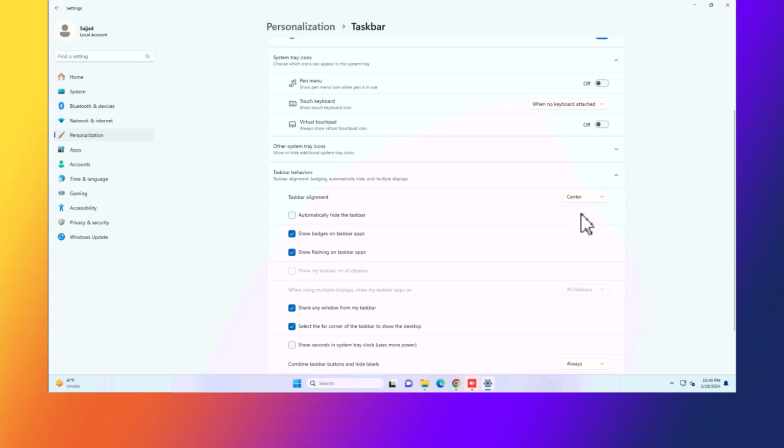This is all about how we can change taskbar alignment from center to left or left to center.